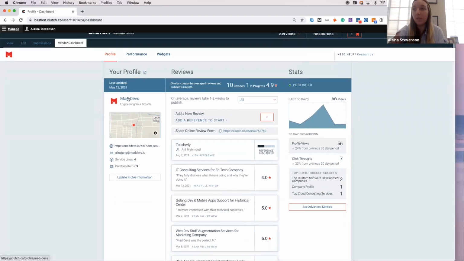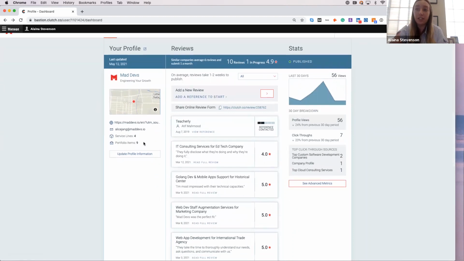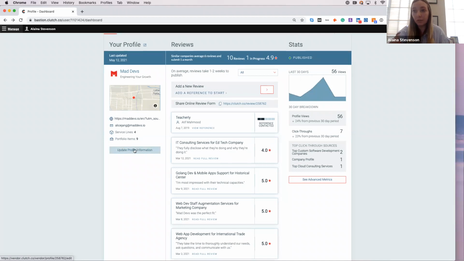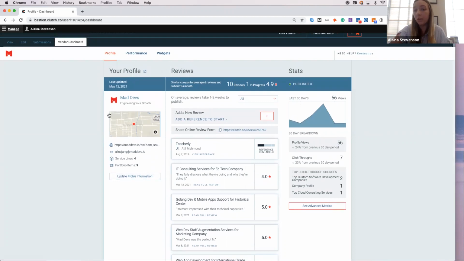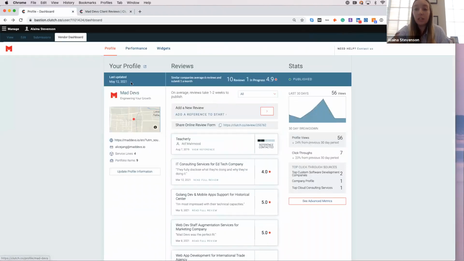So you will see your name, when it was last updated, your website, email, and then your service lines and portfolio items. Here, we just wanted to break down a little more cleanly how many service lines and portfolio items you're seeing in your Clutch profile, because you can always go in and update your profile information right here, but this breaks it down a little easier and shows you what you are displaying. Your Clutch profile will be right here. If you click on the name or the logo, this takes you to the front end of what potential buyers see from your profile. So that's really the overview of your profile.